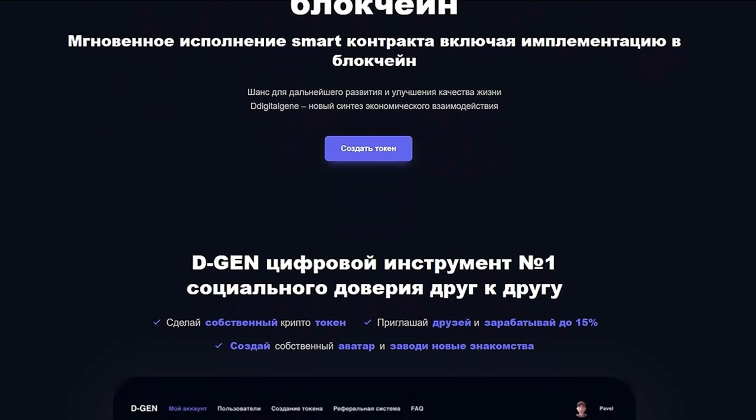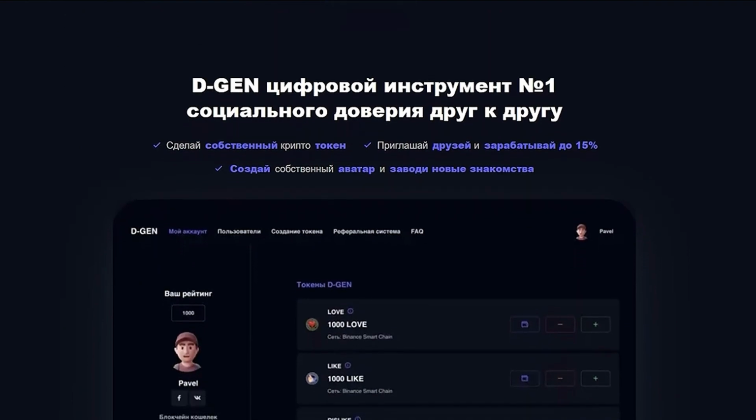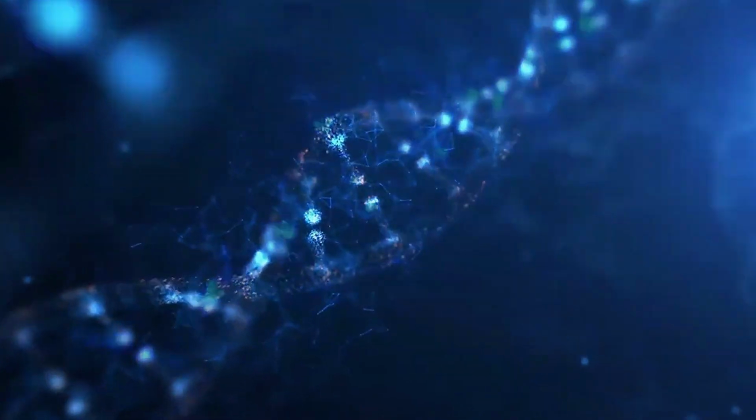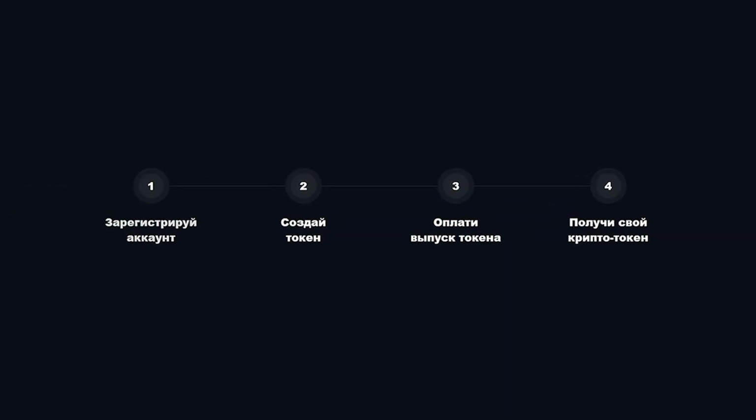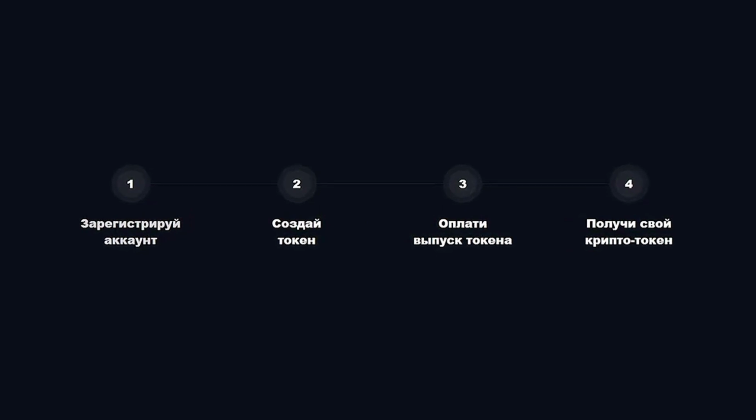Degen is an automated system for instant issuance of crypto tokens on the Binance Smart Chain and other blockchain networks. Here, you can easily and safely create your token and also receive it in your wallet. These are just 4 simple steps that will take a minimum amount of time. Let's delve into the details.